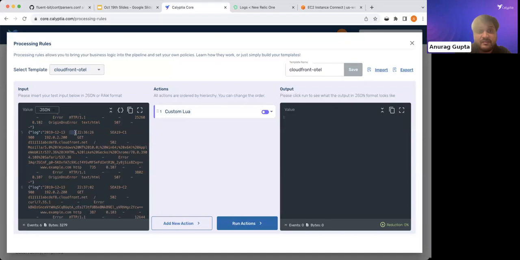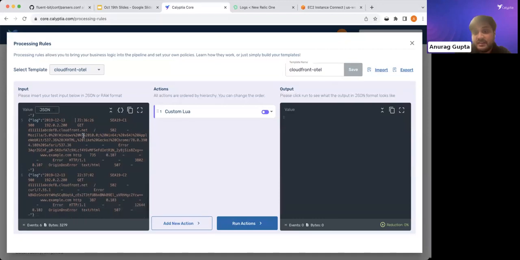There's just some spaces in between them. This thing is really raw. There's nothing, right? It's just coming in as raw text. As Calyptia Core accepts a message, it's going to automatically put a log key as part of it. And then what I've done is written a custom Lua.